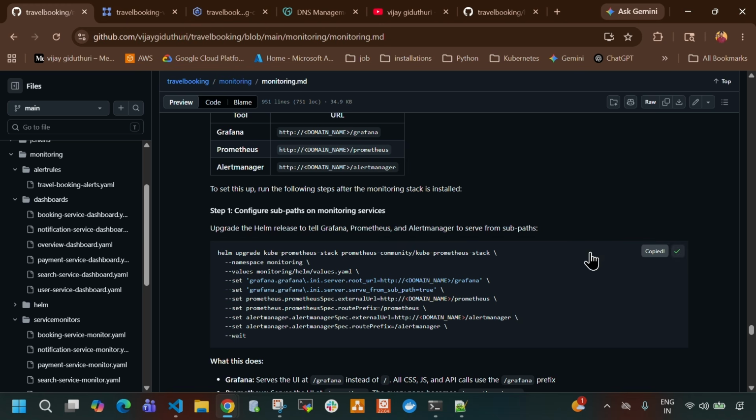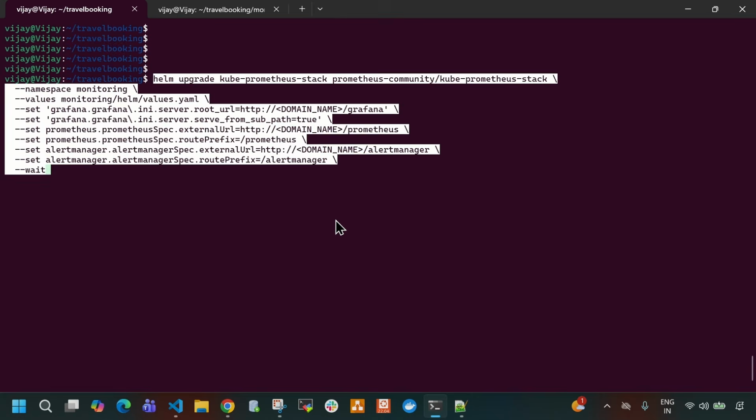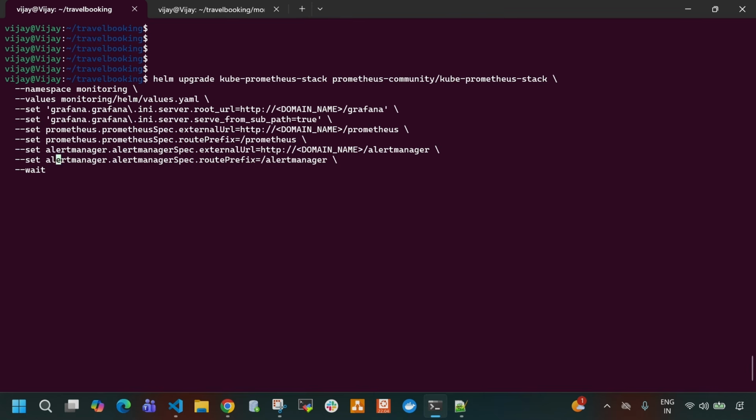Let me copy this and let me open this terminal and paste it here. And here I'm going to modify this to my domain, vjgit3.in. And similarly for Prometheus also I'm going to modify it to vjgit3.in. So this is my domain name. And for Grafana also I'm going to modify it to my domain name. So I can access these three, Prometheus, Grafana and Alert Manager, with my domain name, guys. Okay, and hit enter.